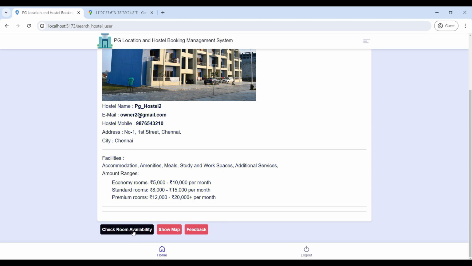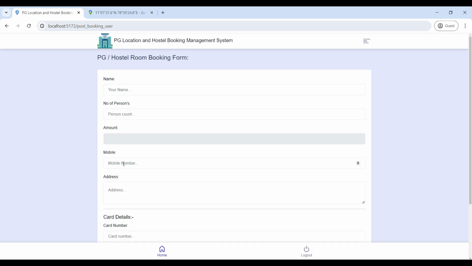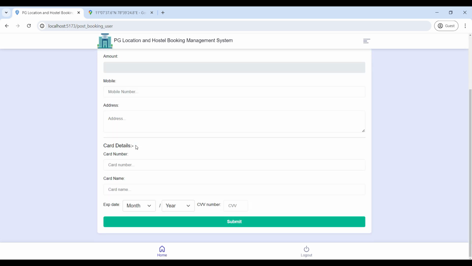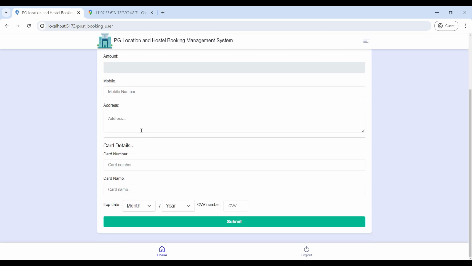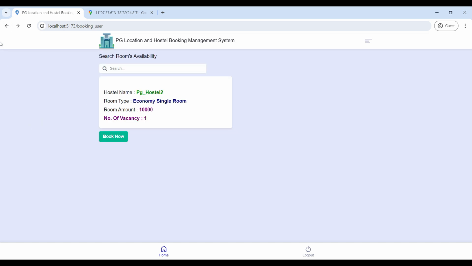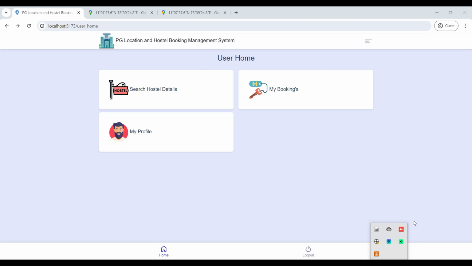Then go to check room availability. Here you can view the room availability on this page. Then go to book now. Enter the given details, then book the room. Now we can view the user home page.